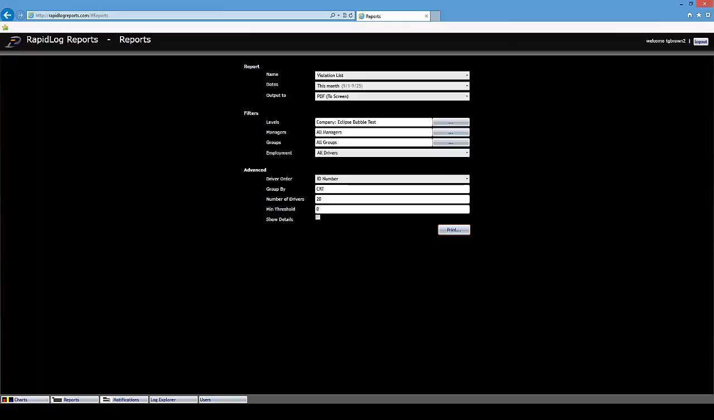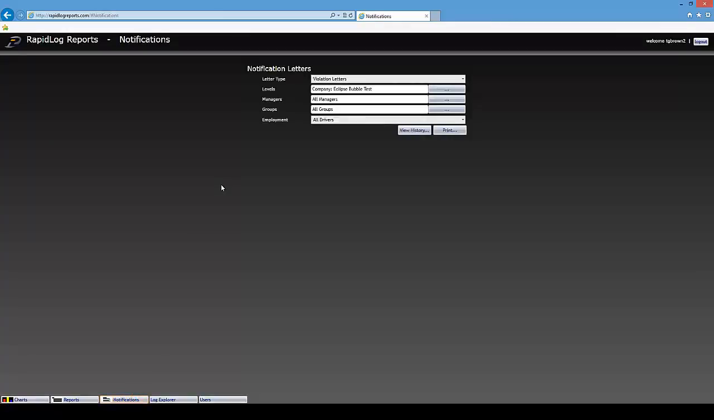Now we'll move on to the notifications. Again, this is just really another section for reports, but this is going to be the violation letters and the driver communication letters. So essentially, the driver communication letters are going to be your simple letters, and your violation letters are going to be your smart letters.